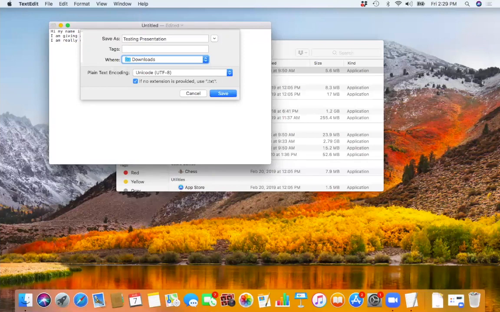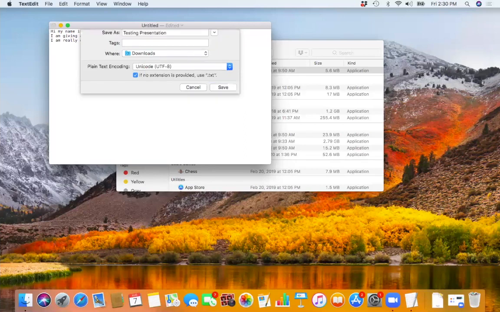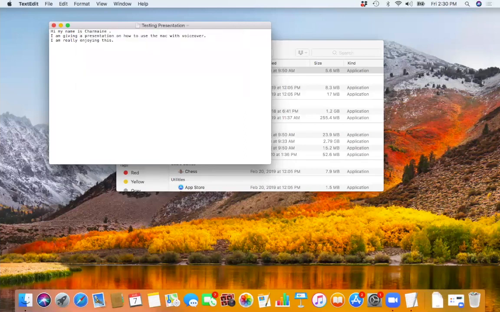I'm going to press the tab key. Unicode, UTF-8, plain text. If no extension is provided, cancel button. Save button. Okay, now this is the save button, so I'm going to press the VO keys and spacebar. Press save. And now we're back in my document, and my document has been saved.